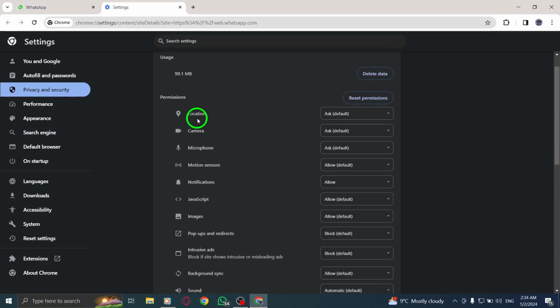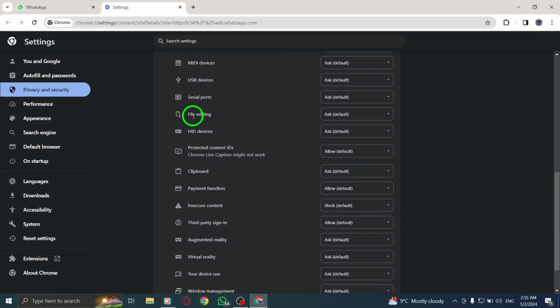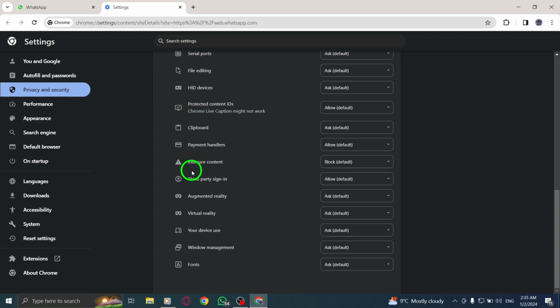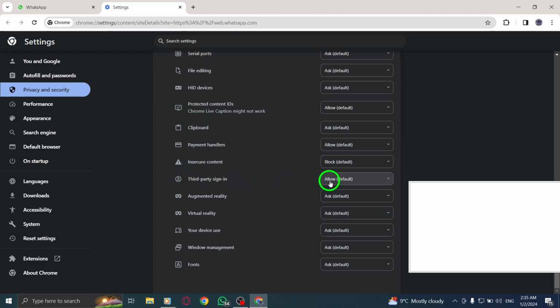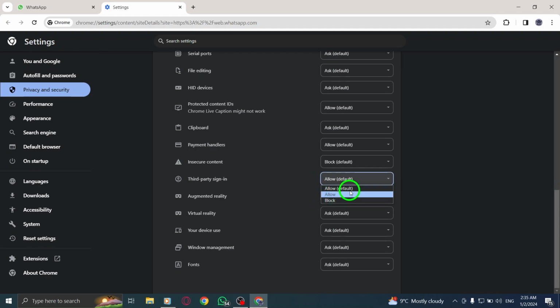By following these simple steps, you can ensure that only authorized devices can access your WhatsApp account through WhatsApp Web, providing an extra layer of security.